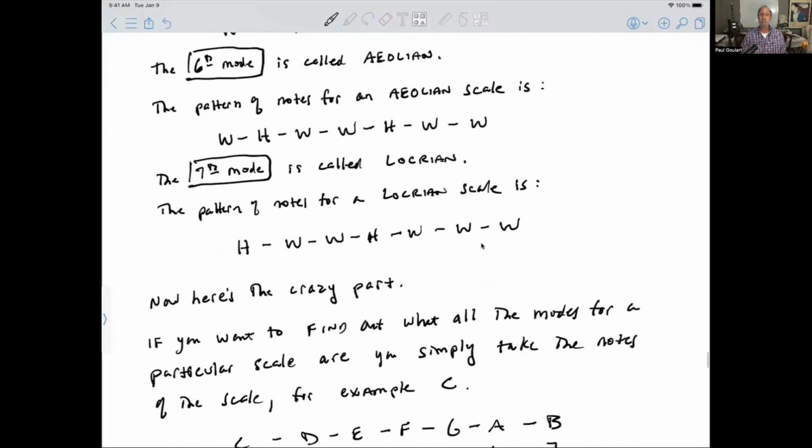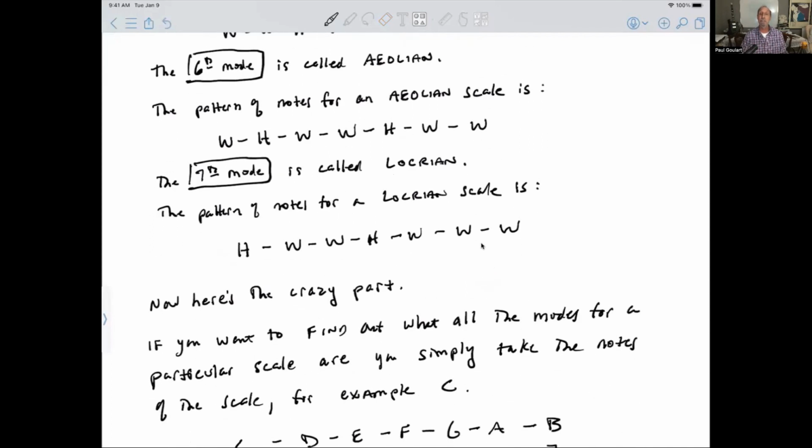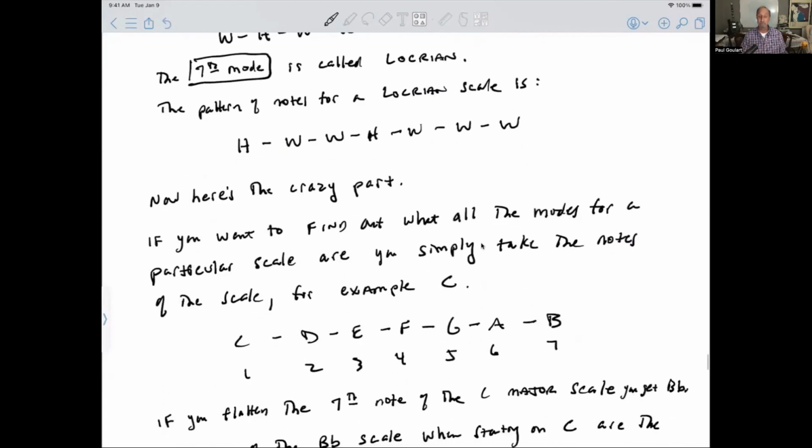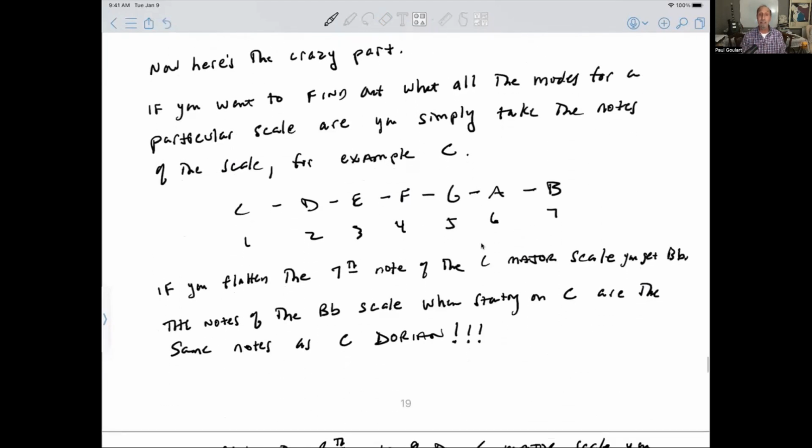The sixth mode is called Aeolian, and the pattern of notes for an Aeolian scale is whole, half, whole, whole, half, whole, whole. The seventh mode is called Locrian, and the pattern of notes for a Locrian scale is half, whole, whole, half, whole, whole, whole. Now here's the crazy part.